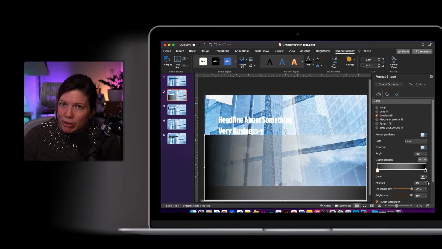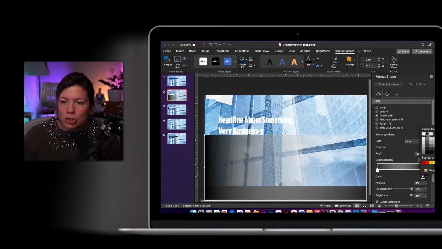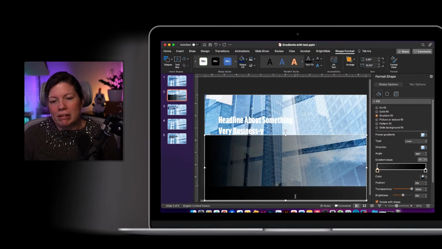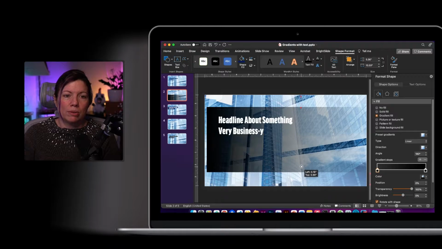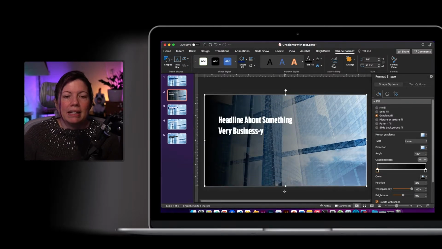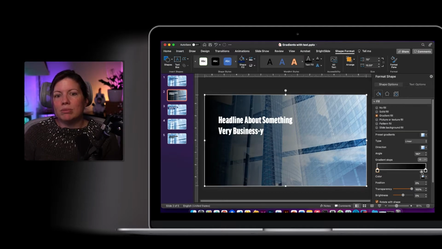And that's why I set my gradient direction first. So the white stop, I'm going to change it to black, and then I will make it completely transparent. And now we don't have that muddy middle. Okay. So now let's put this rectangle back. And now I can read my headline really, really well.